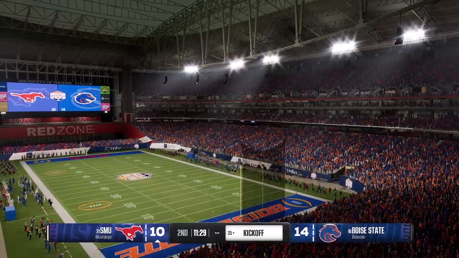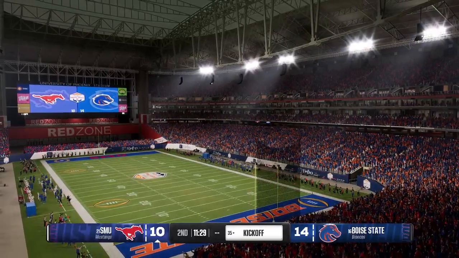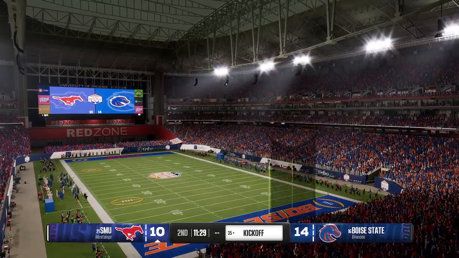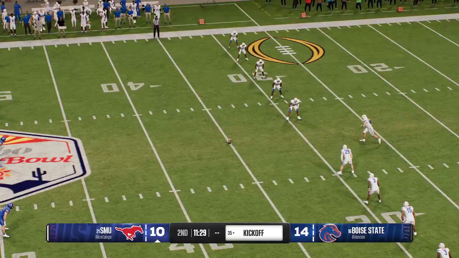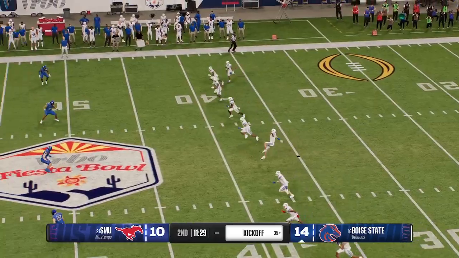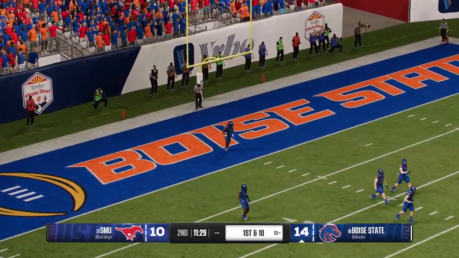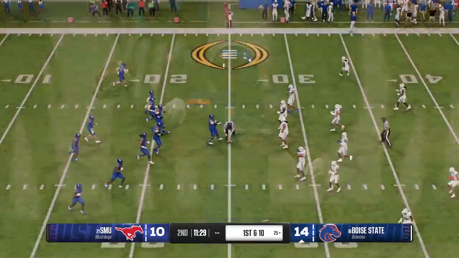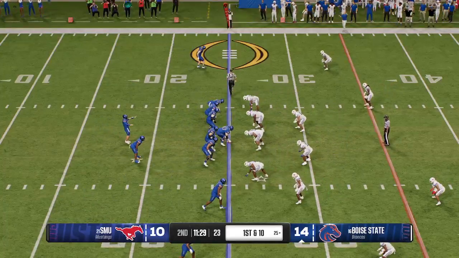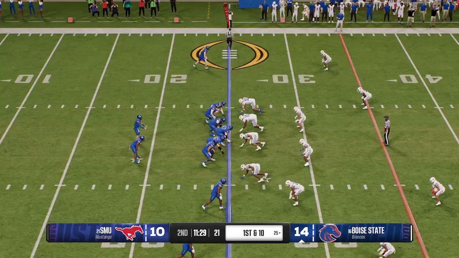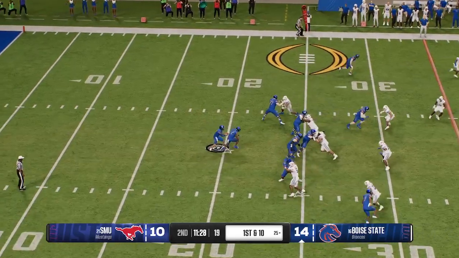Here we go. Time to kick this football back off. And we're back underway. And now takes it in the end zone. Goes number 3 for Boise State. Here comes Madsen back out here for their first drive in the second quarter.